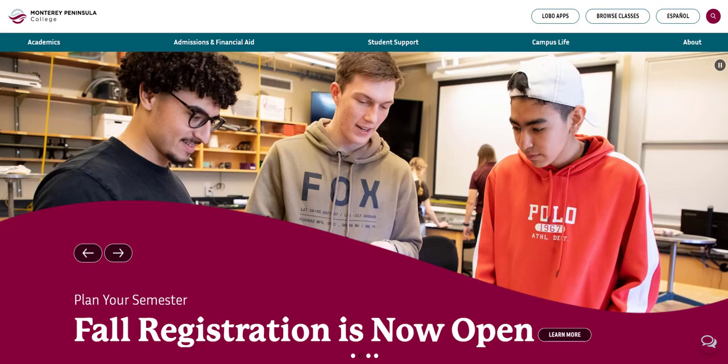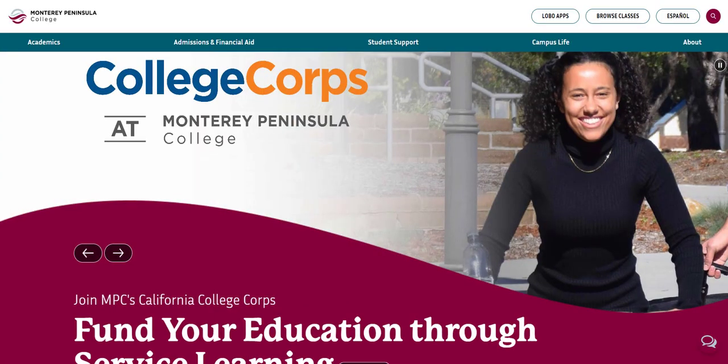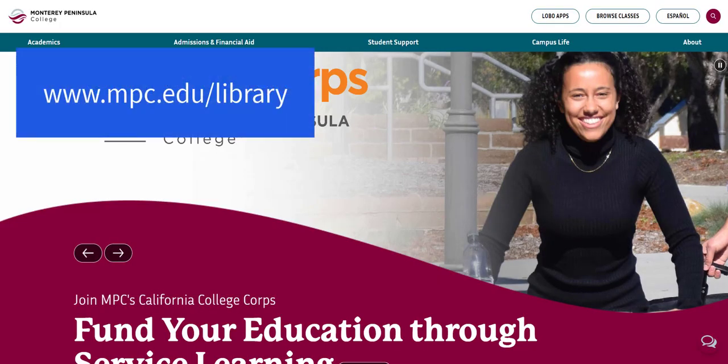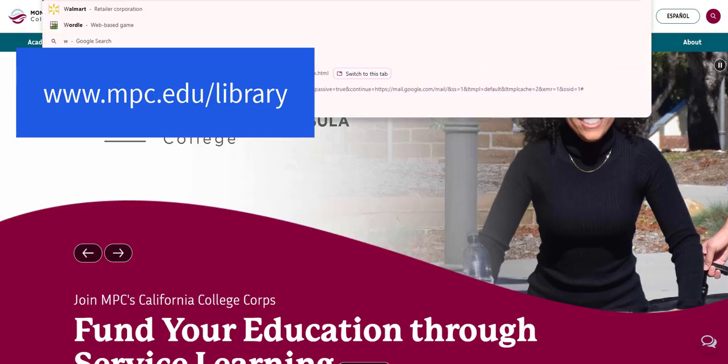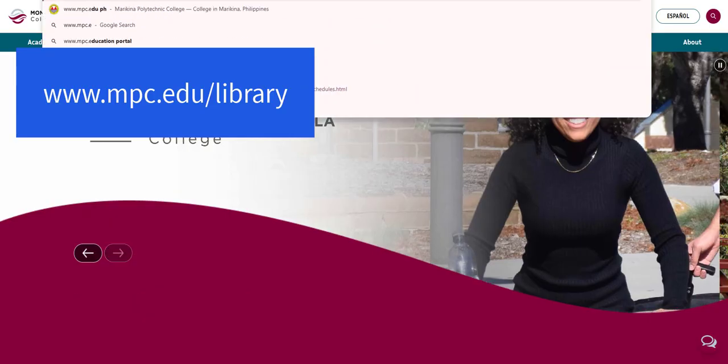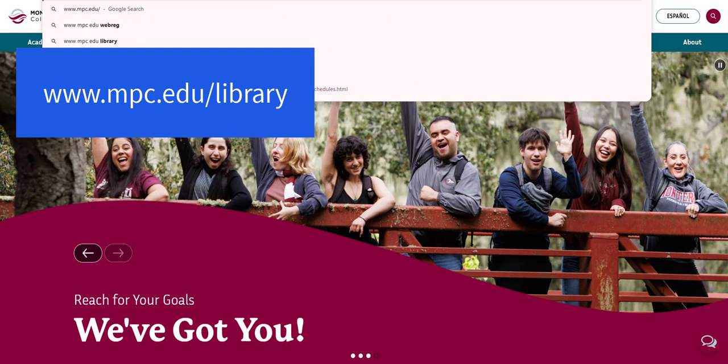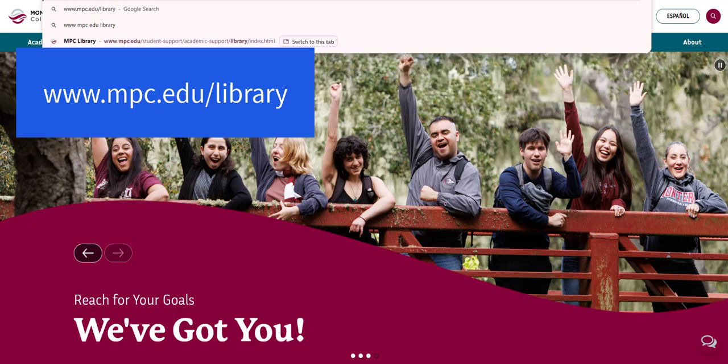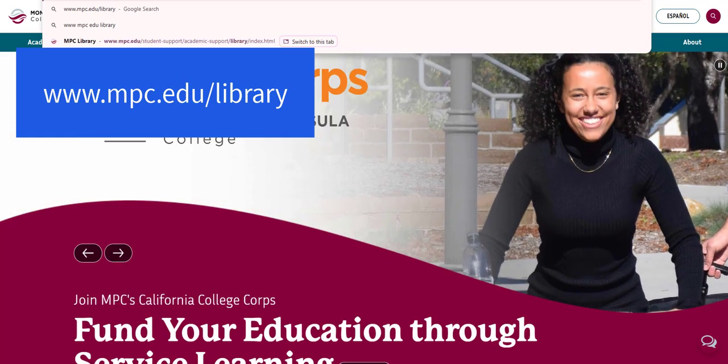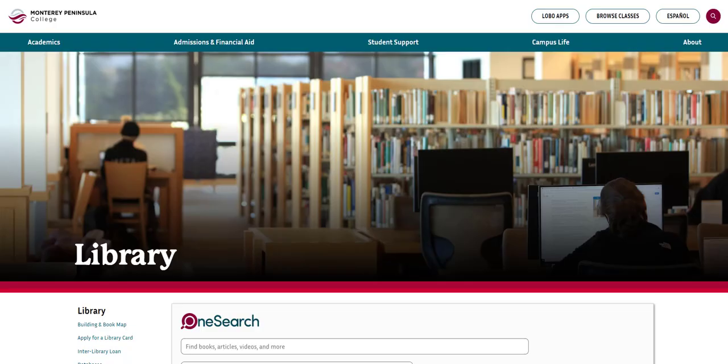To get started, from any page that you're at, you want to go to the library homepage here at MPC. And in order to do that, you want to go to the website, which is at www.mpc.edu/library. And then once you enter that, it'll take you to our library homepage.